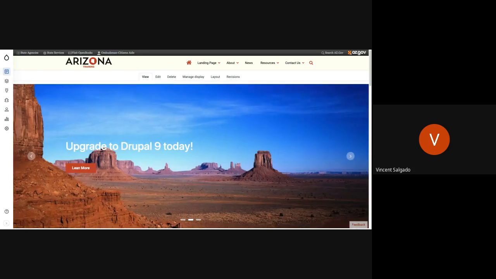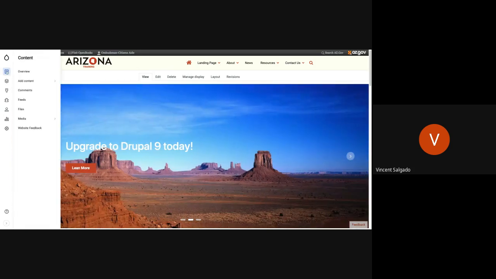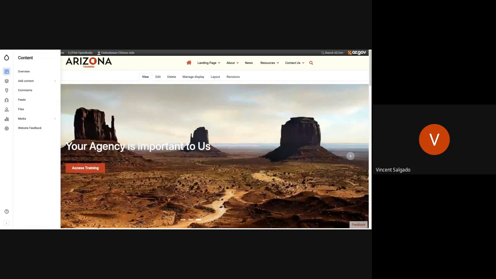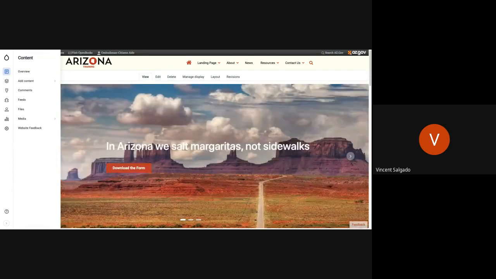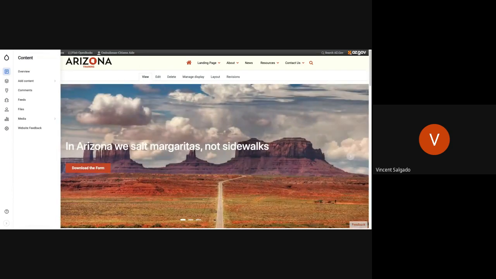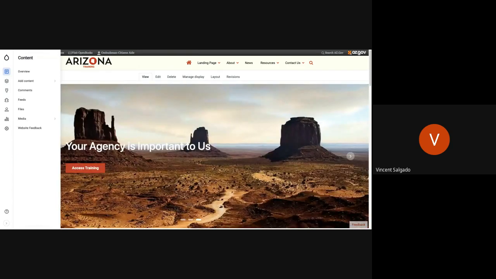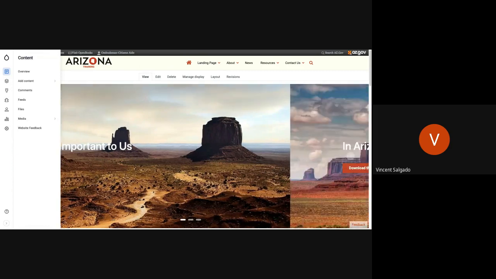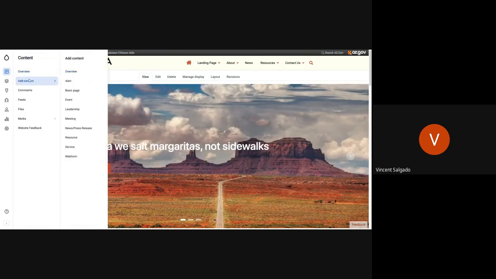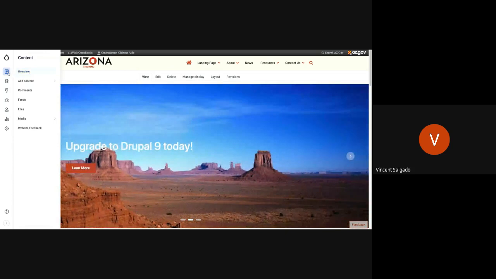Navigating down a little bit, another item you'll see here is the content. Now, this is going to be where you're going to live for the most part when you're working on your website, whether you want to take a look at all the content that you've done, or you want to create new content. This content button is where you want to go to be able to do that.